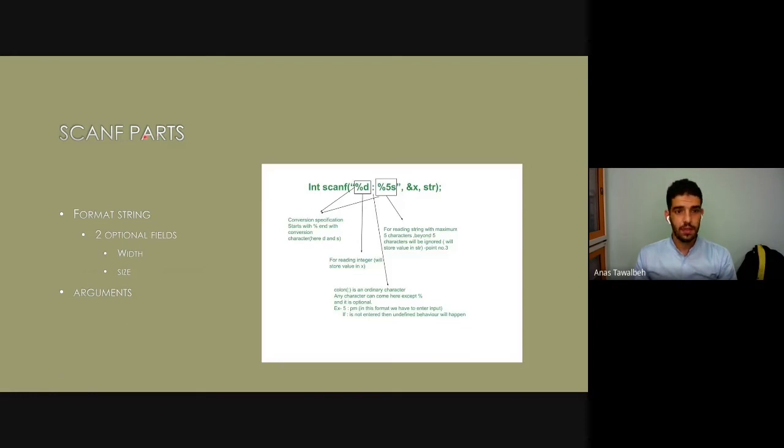So scanf parts are, as you know, the format string as well as the arguments. The format string has optional fields, the width and the size. That's why if you are going to print a floating point, for example, you may add a number 2 before it. So we want the number with only 2 digits of the fraction. If we are talking about strings, okay, here we specify 5 characters only, right? And as you can see, this is the ampersand, because we refer to the address of x. If we use it with an array, there is no need for the ampersand.